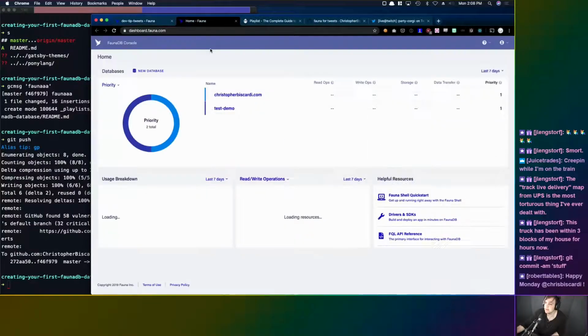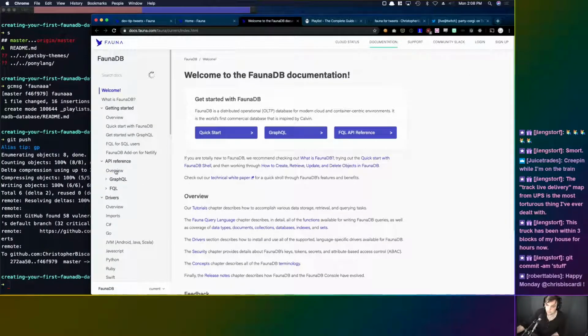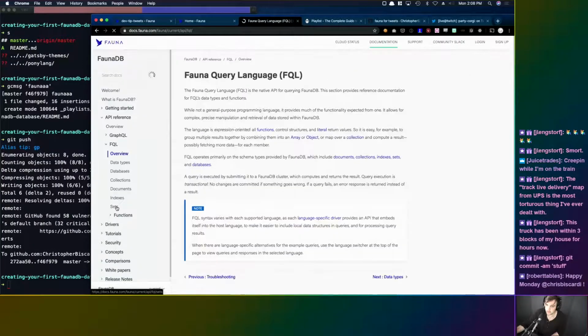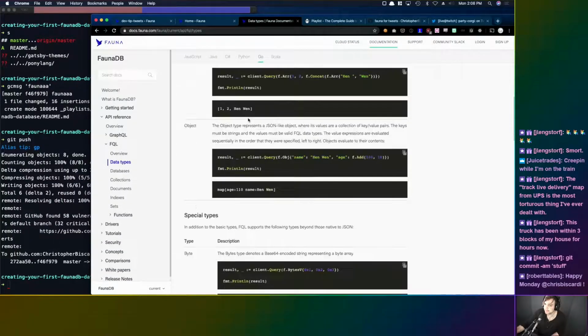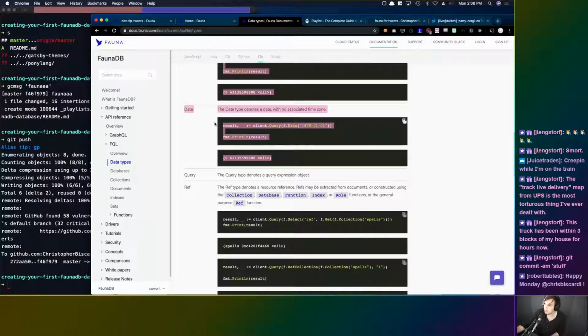FaunaDB date object. Where are the docs? There we go. So if we look at the FQL and we look at the data types, it's basically JSON, except there's a couple extra types like byte and date. And I think what I want to do is change the struct to be a date when we insert it, but I'm not going to do that right now because I think I can convert in the query as well.